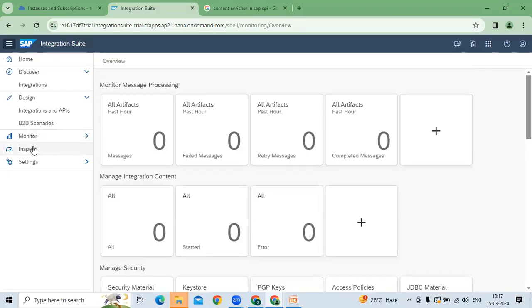Next, inspect. This page is very useful, I think, right, Praveen, where we can find all the information related to our messages. Yes, correct. We can directly find any failure messages, any successful messages, or any user details on this page.